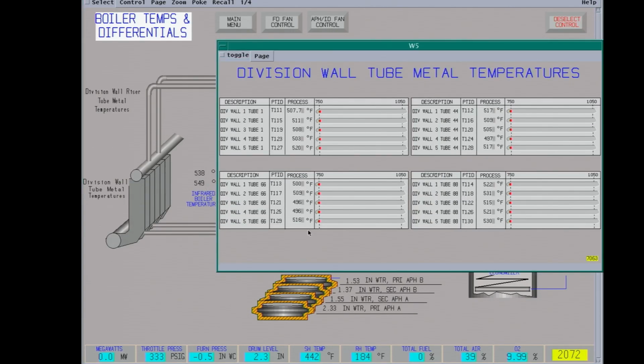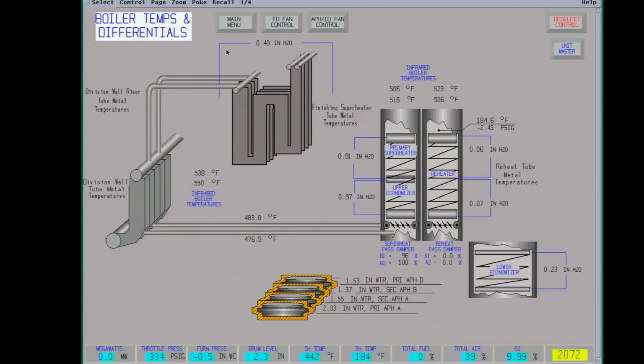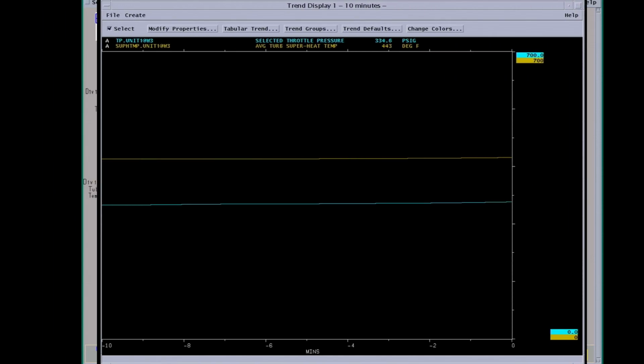Division walls, about the same. This here's your boiler temperatures using infrared probes. So right around 500 degrees on the boiler. That's fine. Okay, the next thing will be 500 psi, starting a feed pump.